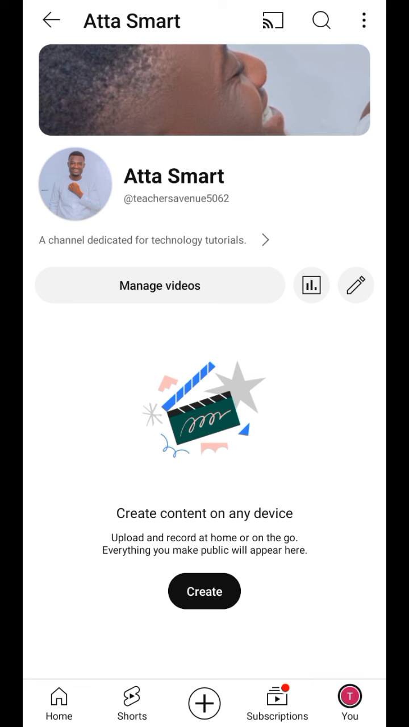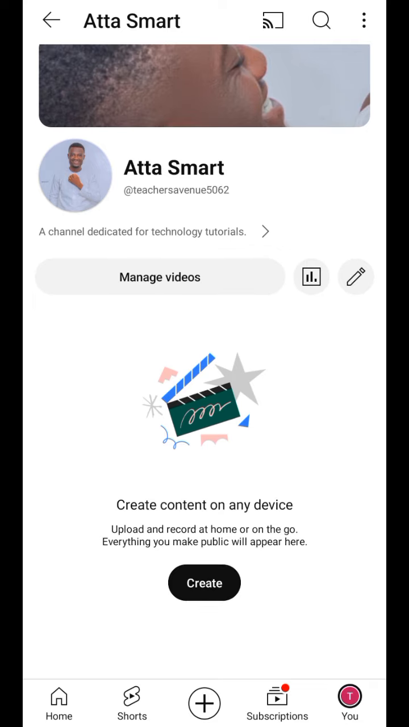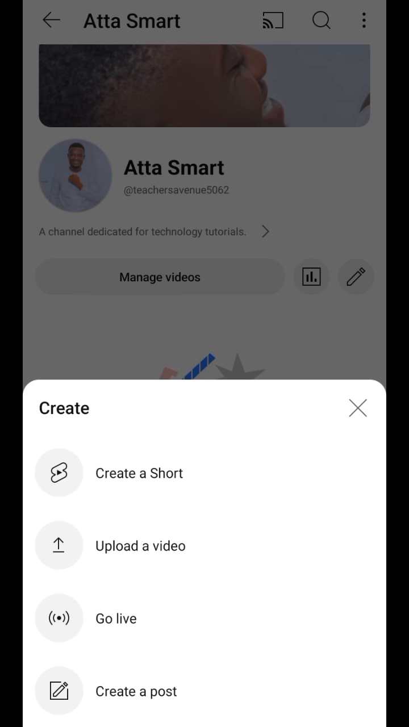The next thing to do is to add your videos and continue with the settings. If you want to continue adding your videos, you click on Create over here. This is when you can click on Create, and then you can create a short, upload a video, go live, or create a post. So that is it.